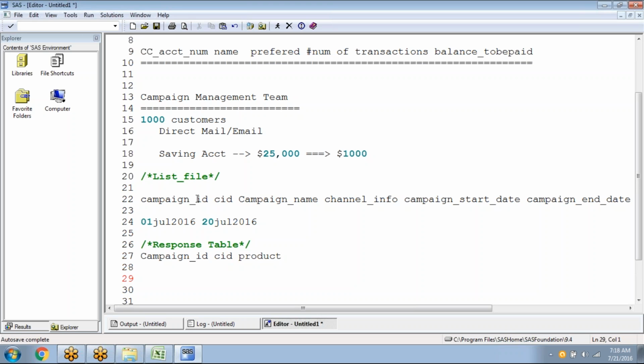Now if I ask you, I want the list of all the customers who have responded, I have to join these two tables and get that information. So as an analyst in real time, you'll be working a lot on combining SAS data sets. You combine the files and you create summary files for your reporting and analysis.